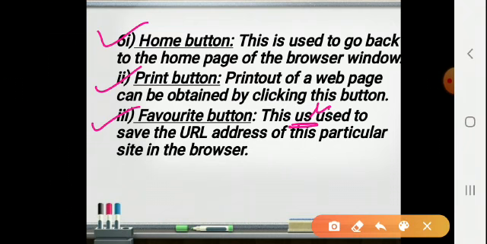Okay, you can make it correct. In the place of "you", what you have to write? "I". Okay, understood? This is used to save the URL address of this particular site in the browser.